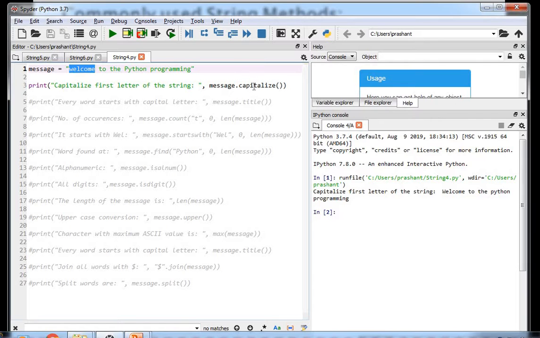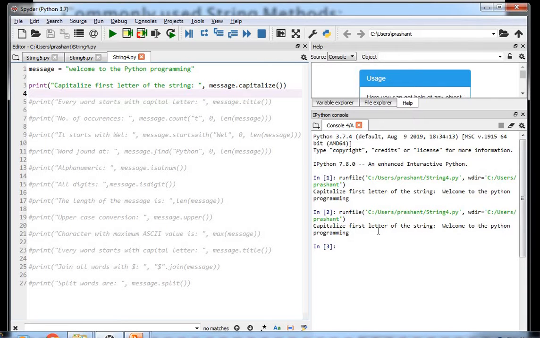Using the method capitalize, we will capitalize the first letter of the string. That means after executing this particular line, line number 3, our W will be converted into a capital letter. Check the output. Here W is converted into capital.